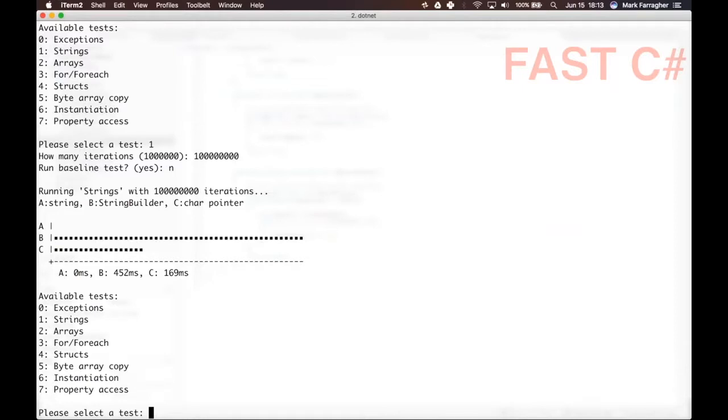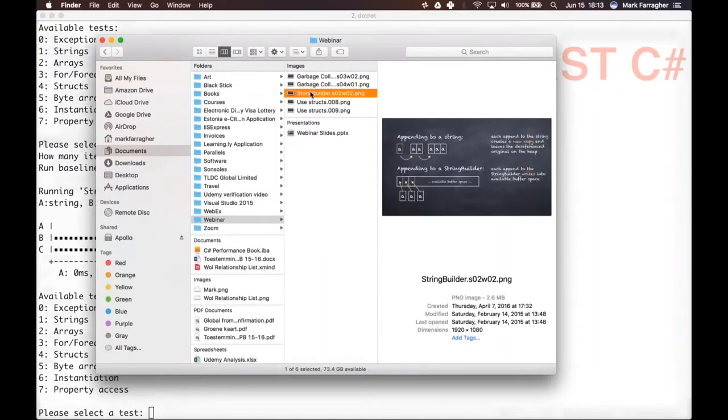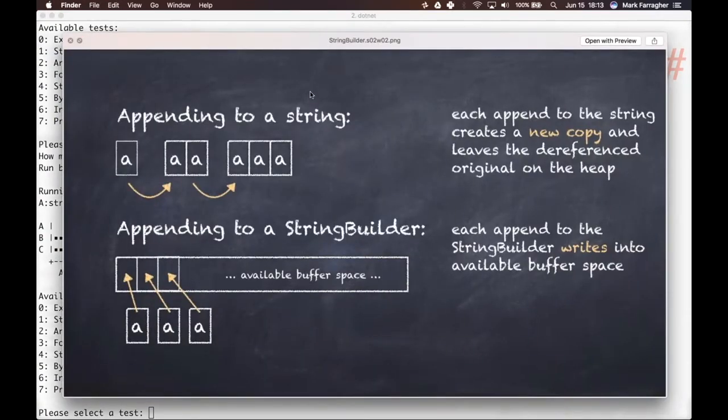So if you're wondering why the string is so incredibly slow, it's because of this. Let me show it to you in a picture. When you append characters to a string, strings are immutable in .NET. So that means that any operation that modifies the string will create an entirely new string on the heap. So in the first loop iteration, we have an empty string, and then I add one character, so I get a string of a single character on the heap.